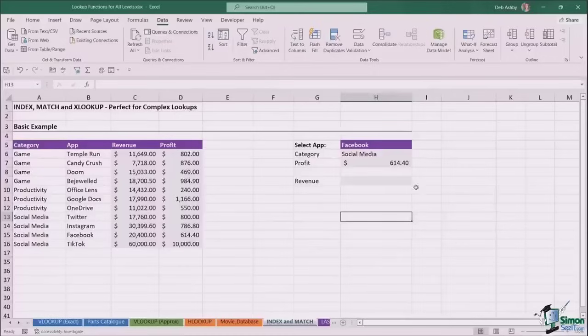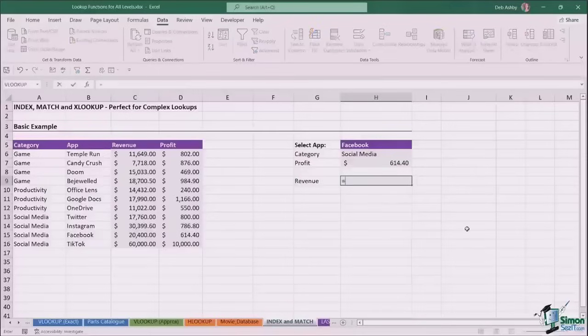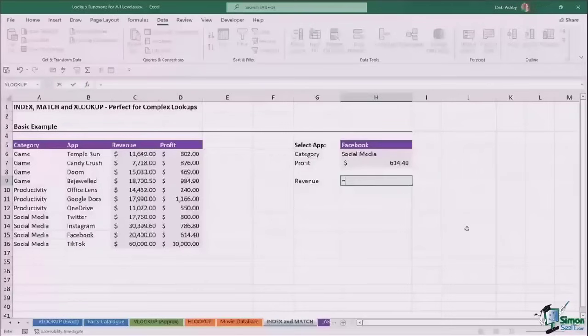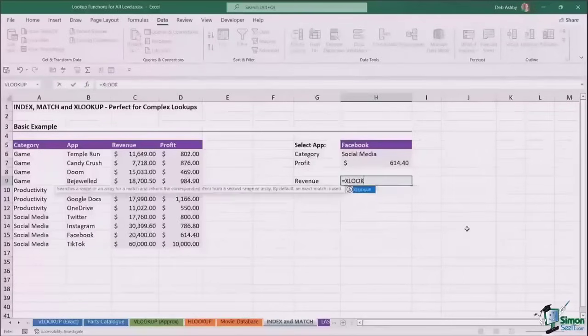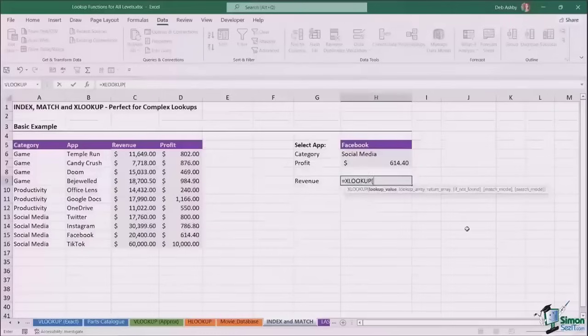So let's have a look at XLOOKUP. We're going to use XLOOKUP to return the revenue just here. And I'll show you how much easier this is. So equals, oops, not two X's there, XLOOKUP. We have a lot more arguments for XLOOKUP, but notice that 3 of them are all optional. So you don't have to do these last 3. You can do a very basic XLOOKUP just with 3 arguments. So this is so straightforward.